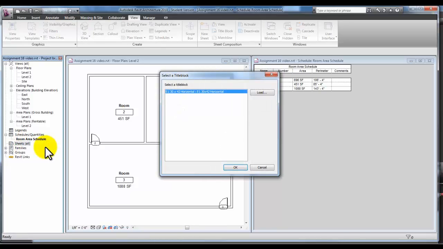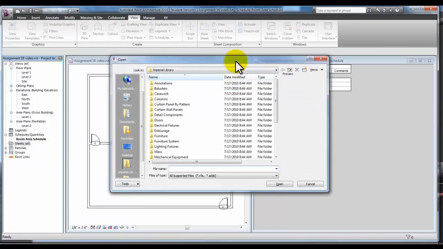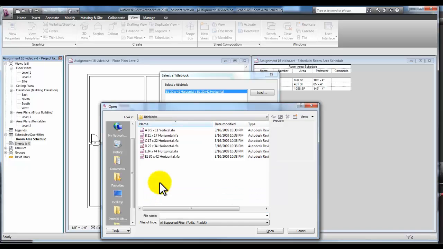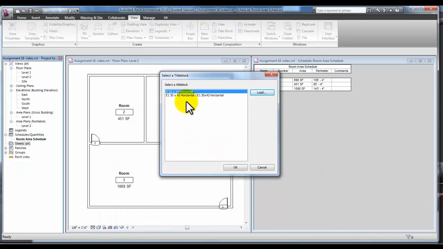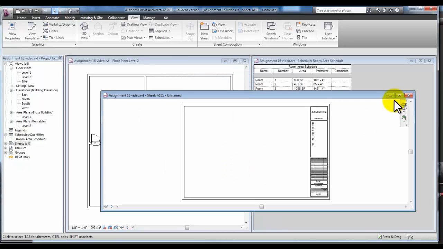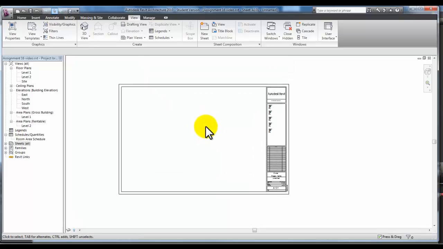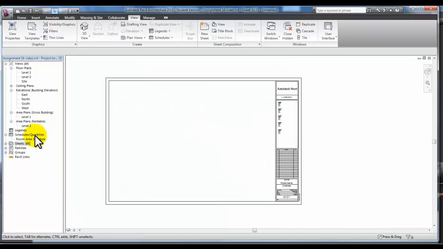So we'll create a new sheet, highlight here sheet, and then right click and pick new. And we're going to load a smaller sheet size. We'll pick load and go to title blocks, and then we'll go ahead and pick the 22 by 34 sheet and then pick OK. We can maximize this sheet and drag and drop the plan and the schedule onto our sheet, the level 2 plan.